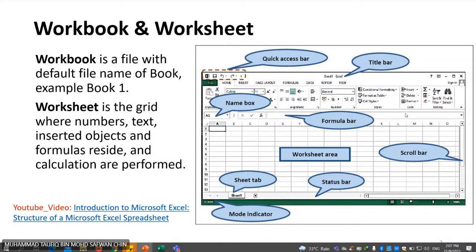Okay, as you can see here, we have a title bar. Okay, title bar ni file name. And as you rename your file, your spreadsheet file, your workbook file, it will appear as a title bar. Okay, tajuk tu lah.